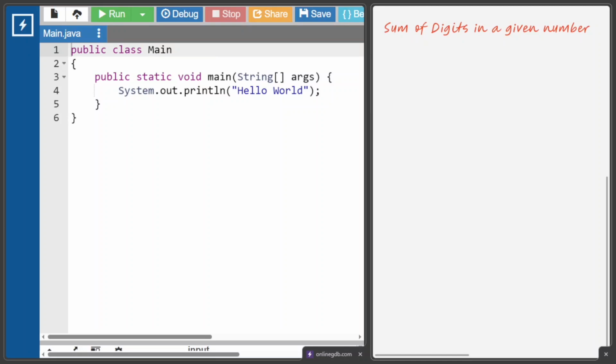In this video, I'm gonna explain how to return the sum of digits in a given number. Let's start the video with an example. The given number n is equal to 123. Now, if we perform sum on these three digits, what is the sum? 1 plus 2 plus 3, right? So what is the value?